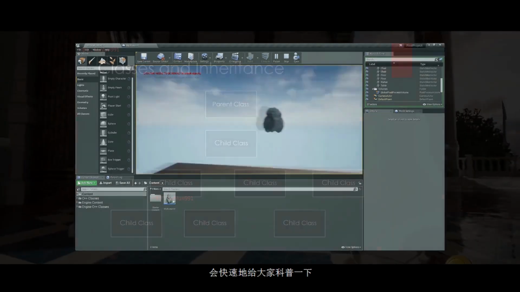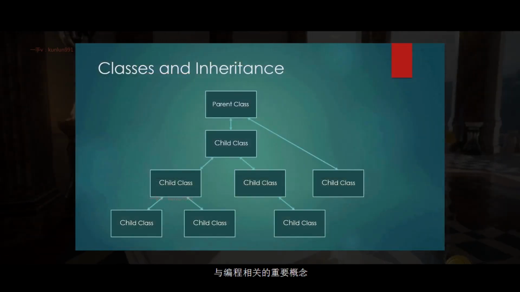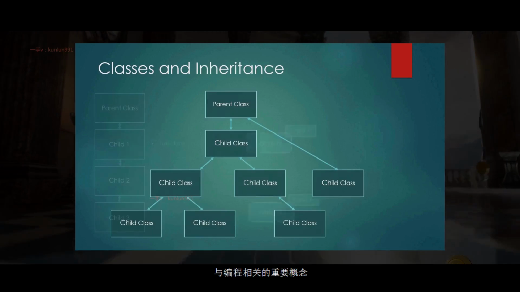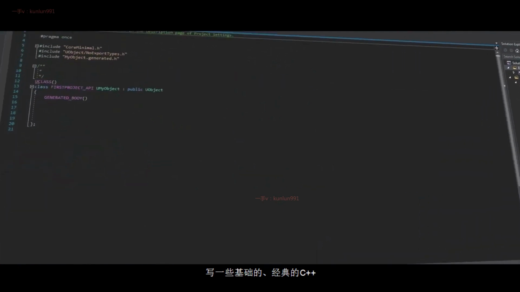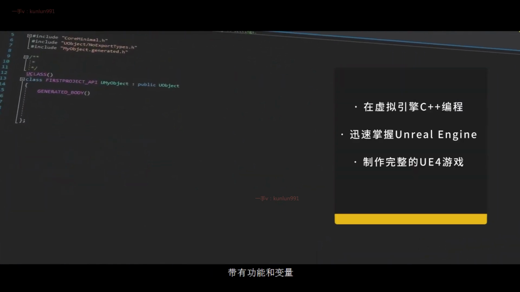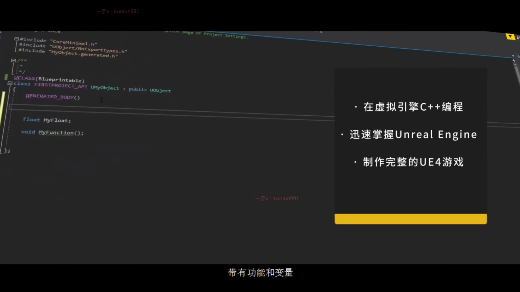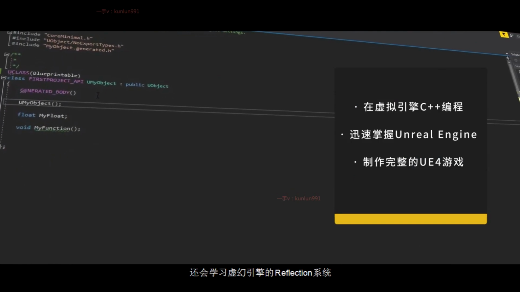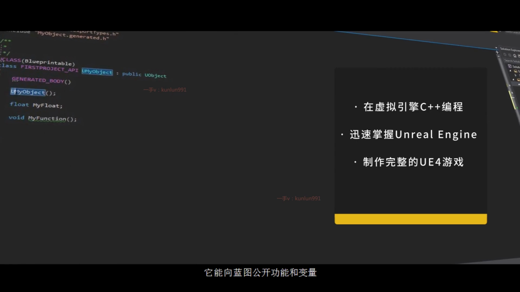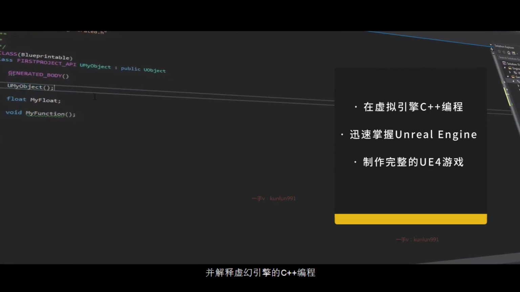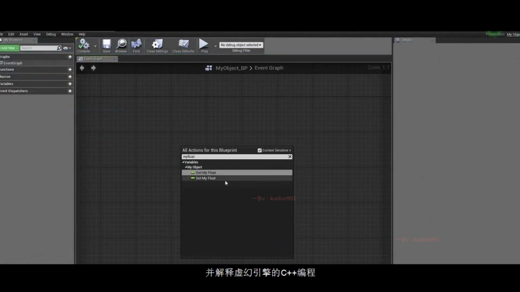From there, we have a quick C++ refresher to remind you of some important programming concepts that you should understand, and then we get started creating some basic C++ classes in Unreal Engine. We first create an object along with some functions and variables. We then learn about Unreal Engine's reflection system, which lets us expose variables and functions to blueprints and explain how Unreal Engine C++ programming is done with blueprints in mind.